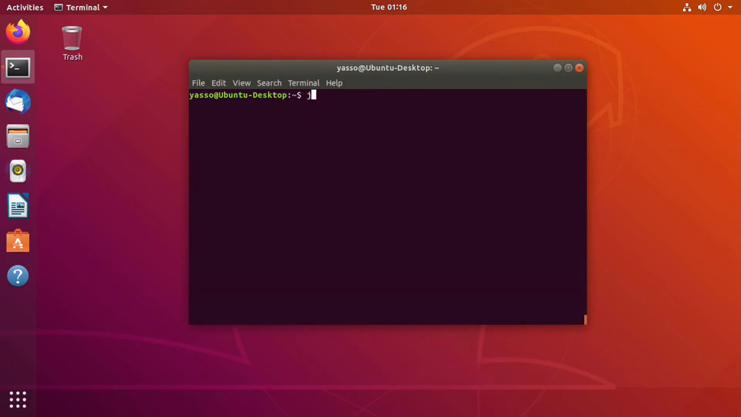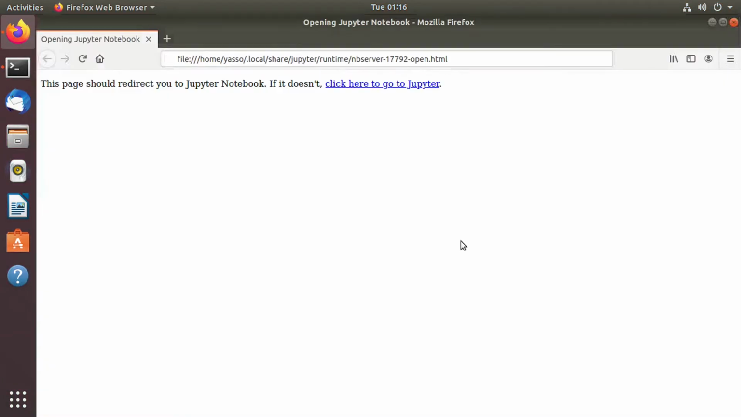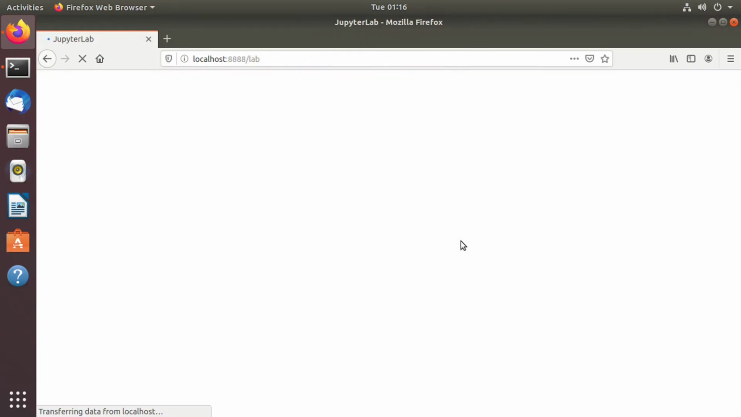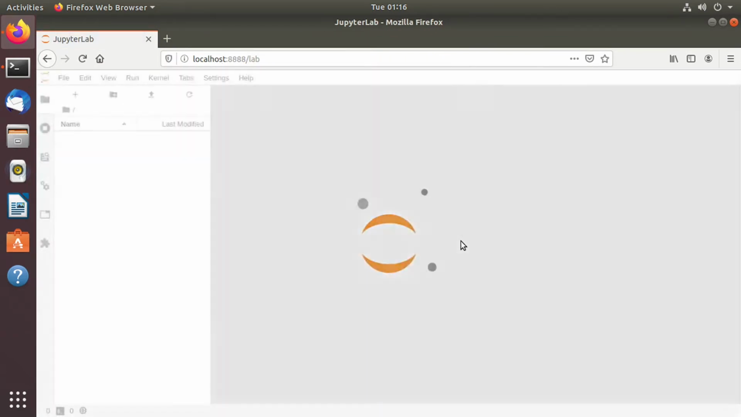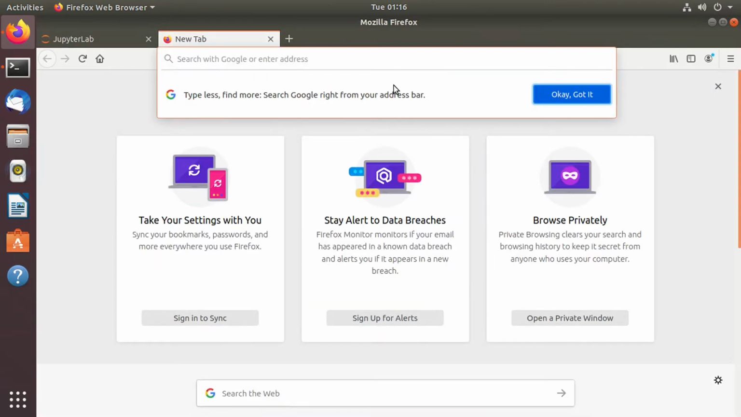To test it, we will type jupyter-lab. Okay, great. This means that the installation completed successfully. Okay, the last step is to install PyCharm.